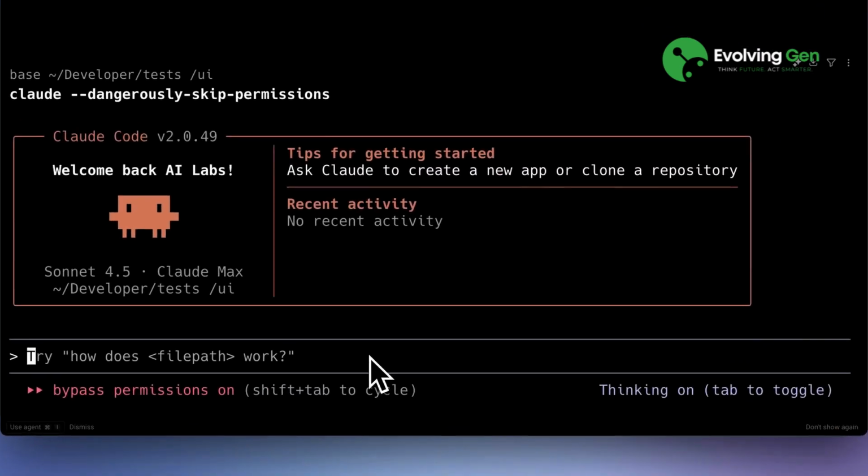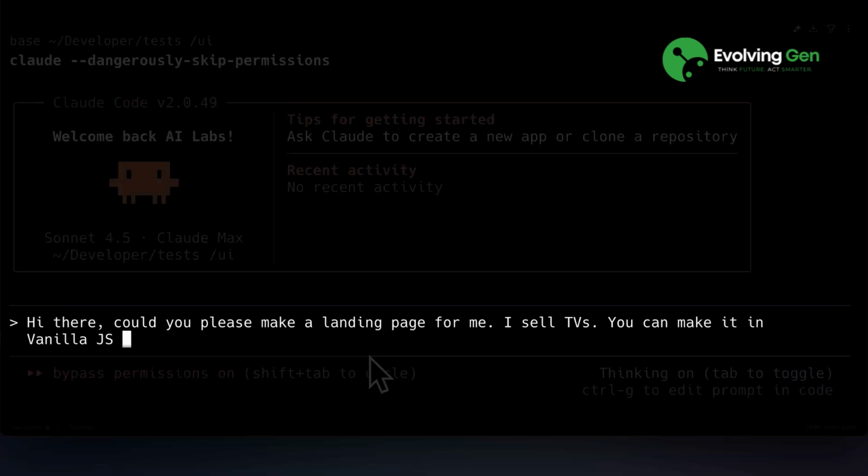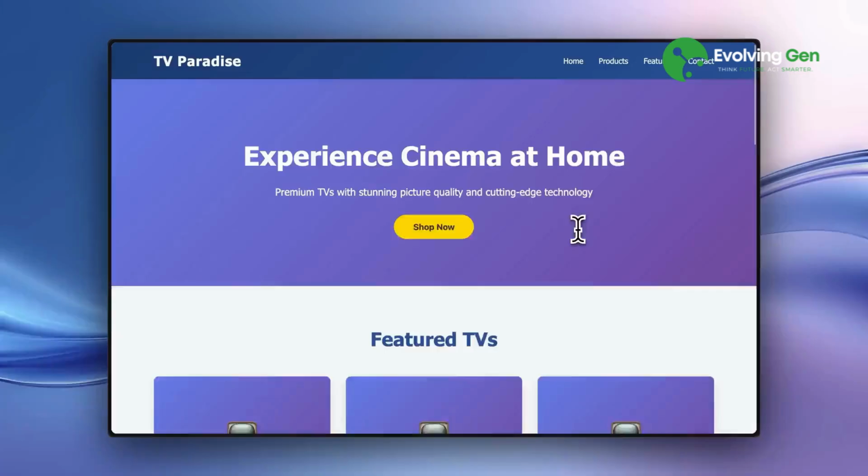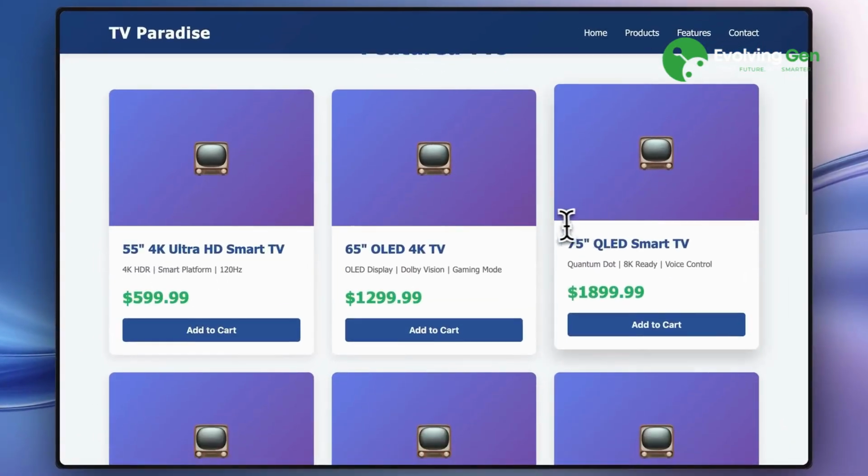Have you ever noticed that when you ask your AI agent to make something, for example, a landing page for a TV website, it starts up and presents you with the most basic design you've ever seen? Well, we weren't the only ones.